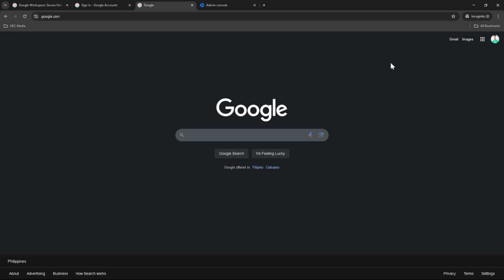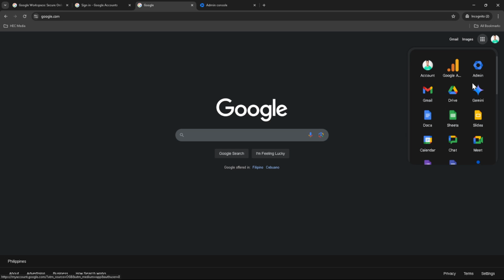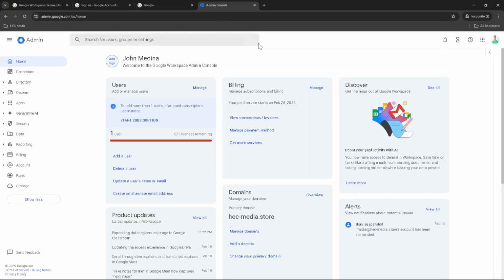Click on it and you'll see a grid of icons representing different apps. From the grid, locate and click on the admin icon. It's usually easy to spot with a blue shield symbol. This action will take you to the admin dashboard, where you can control the myriad of features and services Google offers for enterprises. Once you're in the admin dashboard, find and click on Apps.